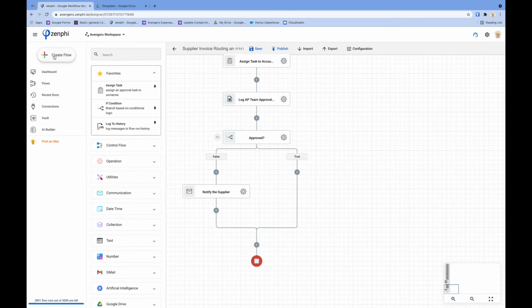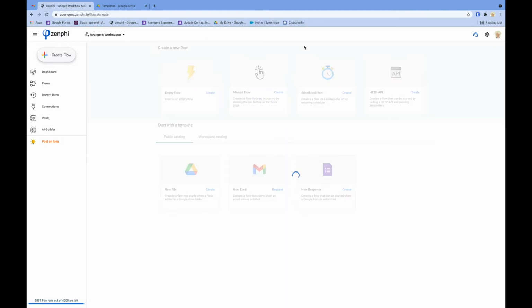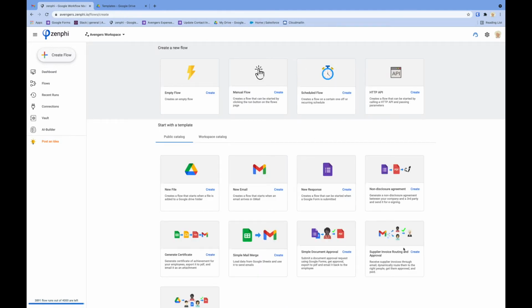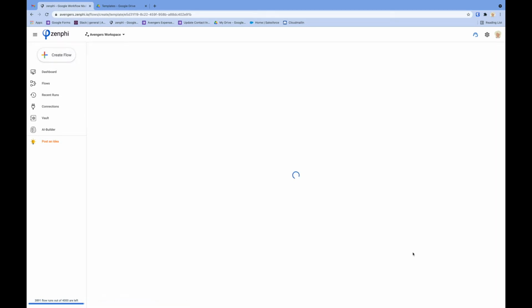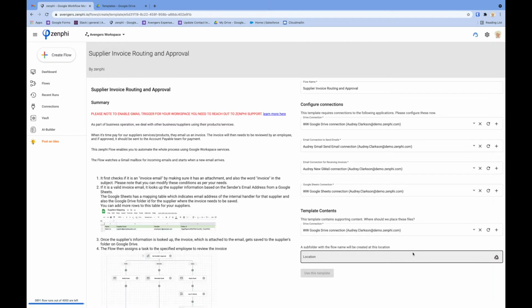Let's click on here, and like everything else, we're going to click on create new flow. And from the bottom right, I select supplier invoice routing and approval. Click on create. I'm using one of the out-of-the-box Zenphi templates, so it needs a bit of configuration. I'll just call this Avengers supplier invoice approval. On the right hand side, there are a few configurations we need to do.